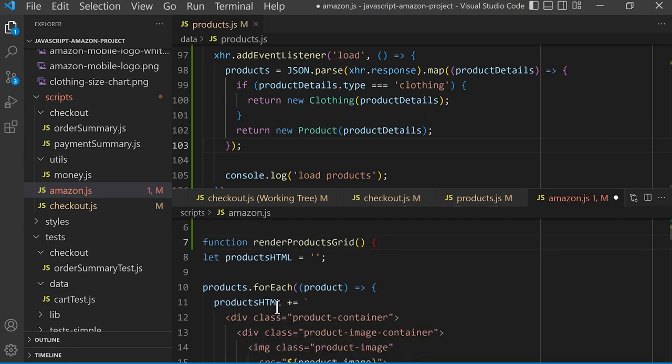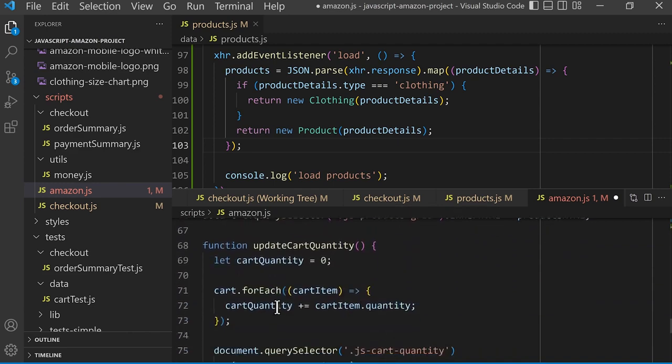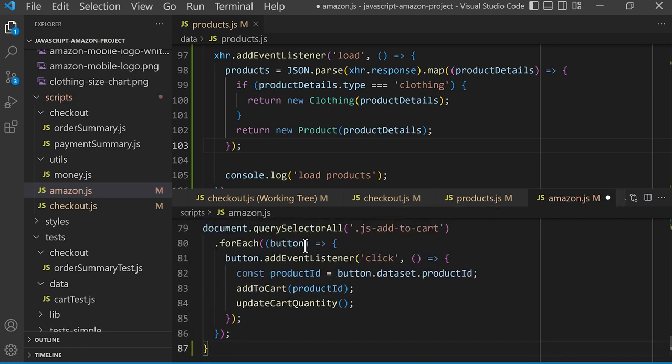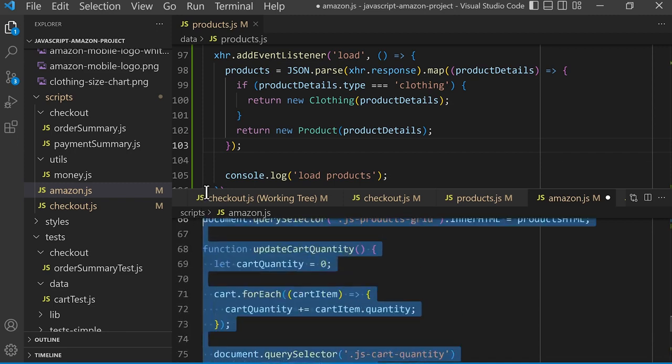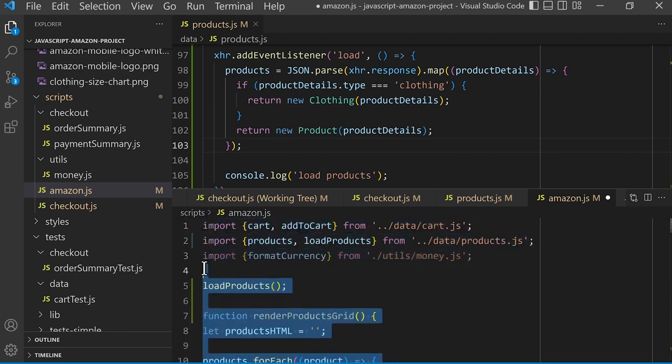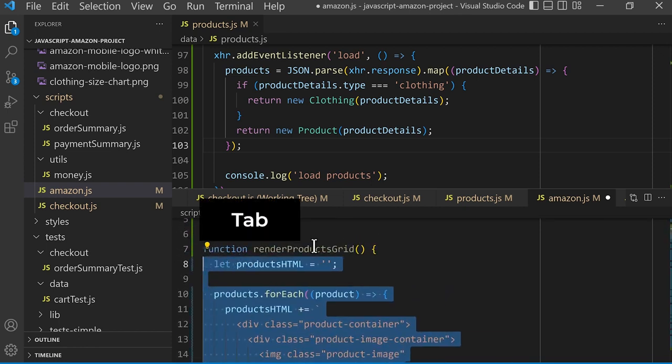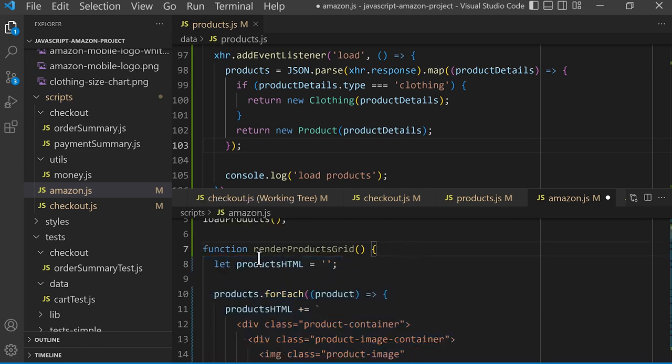And then at the bottom, we're going to scroll down all the way to the bottom. Here, we're going to add back the closing curly bracket to put all this code inside the function. And now let's also select this code so we can fix the indents. So we'll select it all the way up to here, and then press Tab to add an indent. So now we put all the code inside renderProductsGrid.